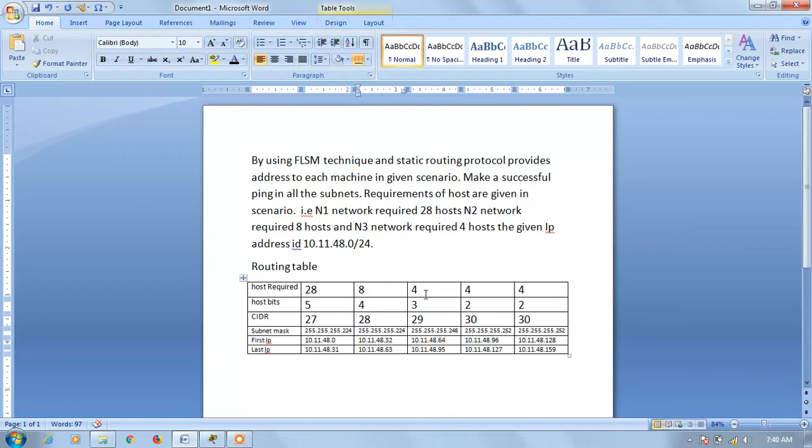Now go to the 4 hosts network. For the 4 host requirement, your host bit is 3 and your CIDR number is 28, but it is the same subnet mask because it is the FLSM technique. Now your first IP is 64, and we take the next 32 IPs, so 64 plus 32 is 96, and your last IP is 95. We do the same process across the entire network, so the same subnet mask, 224, is used here as well.